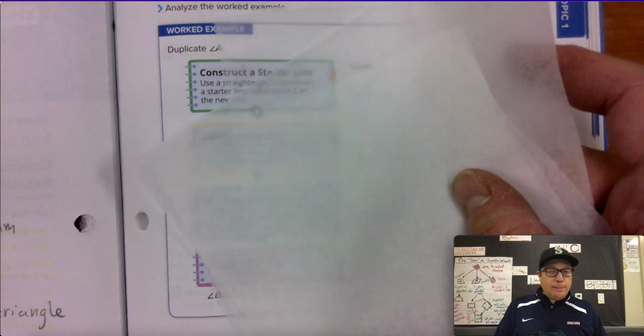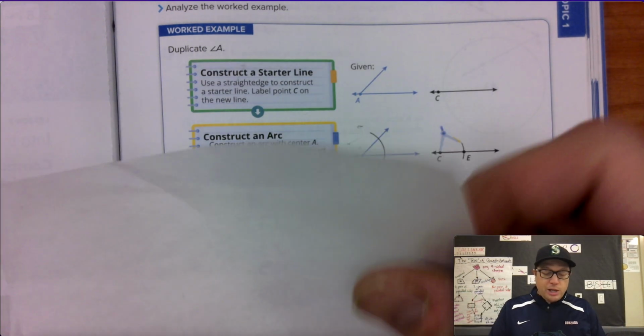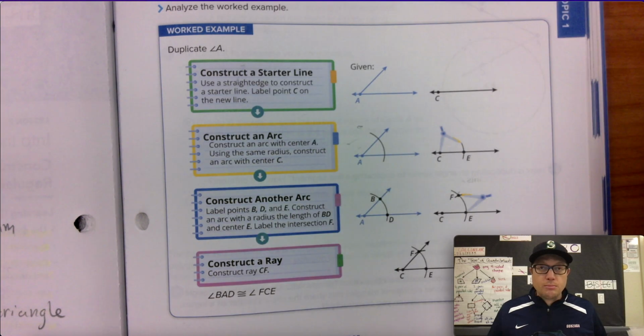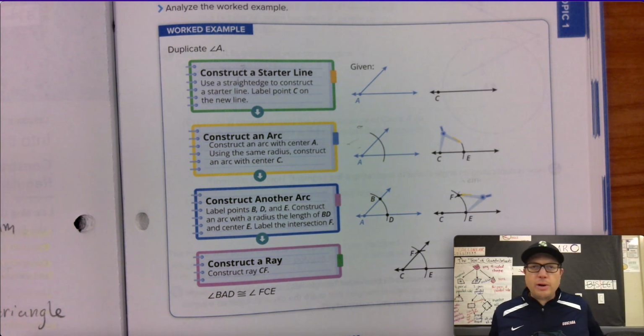I've also got some patty paper, in case you don't believe me that I did it right, or that you're doing it right. You could at the very least, when you're done, check your work by actually copying the angle. Let's get into it. All right, here we go.